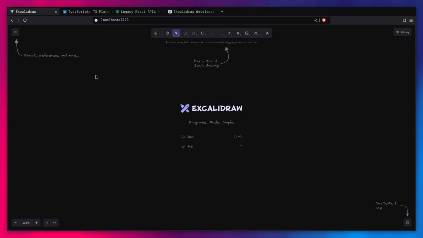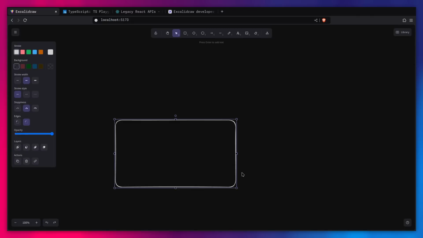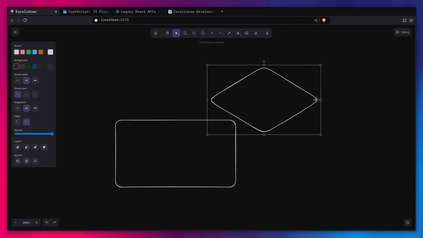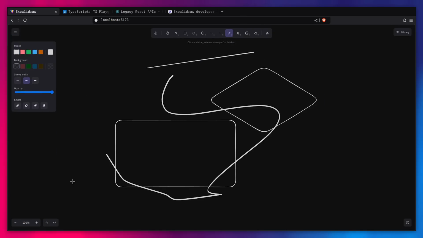I just spun up our React app using Vite. Nothing fancy, right? Easy peasy, lemon squeezy. We can draw some shapes and so on, and everything works beautifully, right? So we're going to take the same thing and we're going to take it to Svelte.